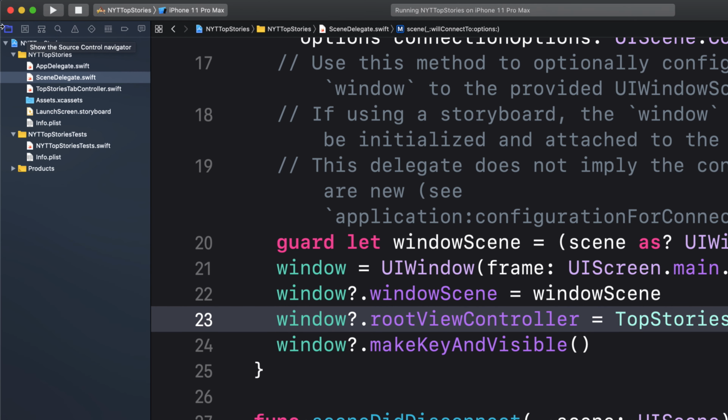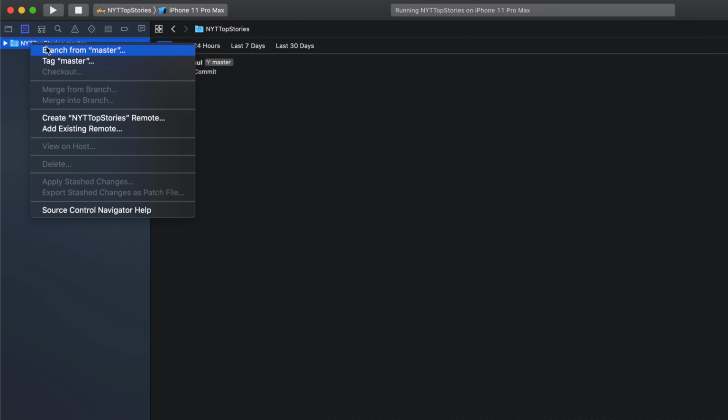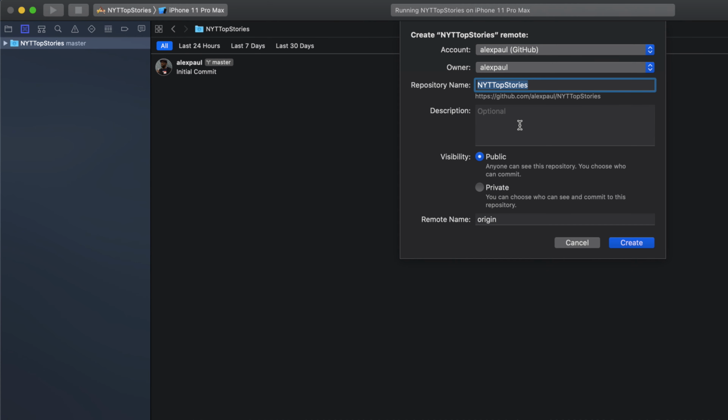So I go to source control navigator. I right click on my folder in the source control navigator and I say create New York Times Stories remote. Right here. For my description, it's always good to put a description here. I will simply put app review to demonstrate the following, and then we'll say collection view, we'll say custom delegation, we'll say persistence using user defaults and documents directory.